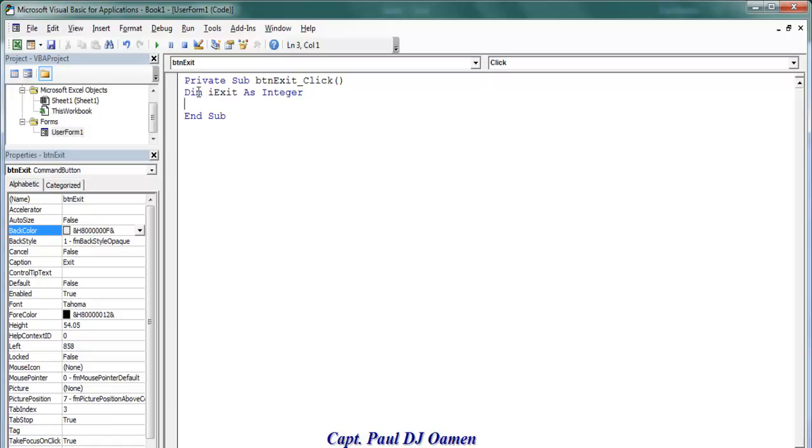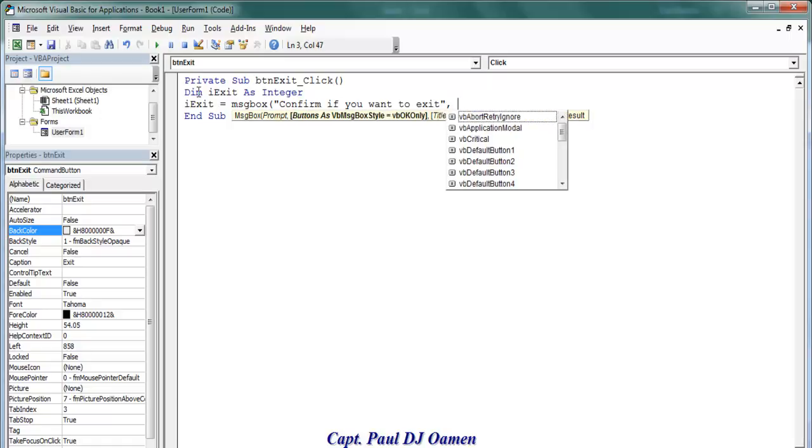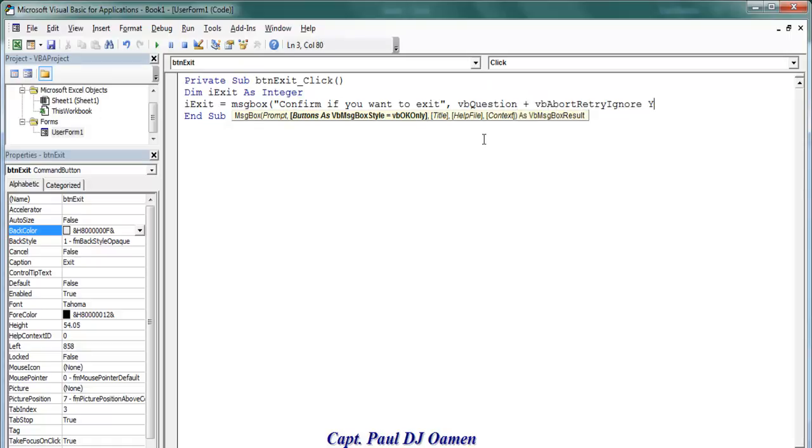There, iExit equals MsgBox, and let's prompt the user to confirm if you want to exit. There, close that, and let's put a comma there and just enter vbQuestion there, and let's say plus vbYesNo. That was supposed to be vbQuestion, plus vbYesNo.